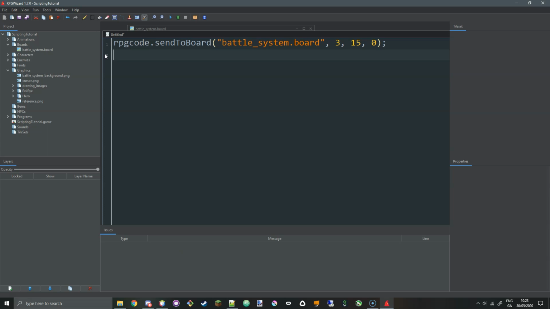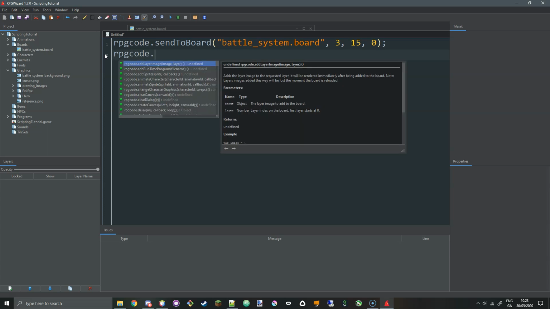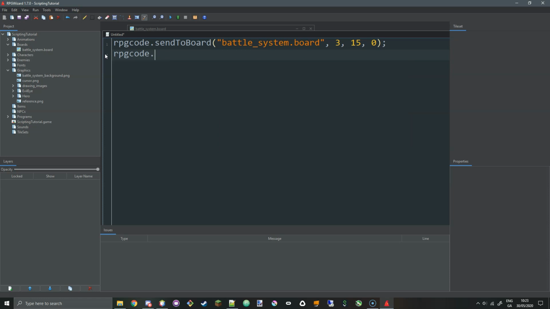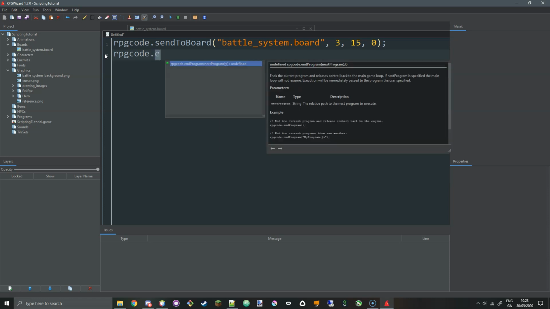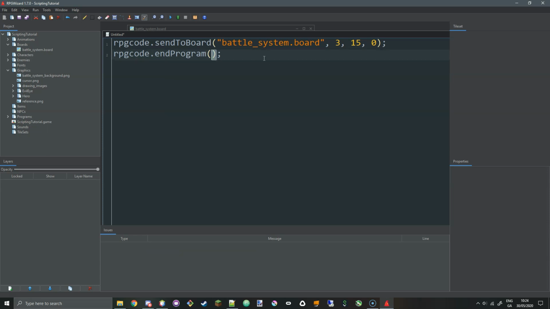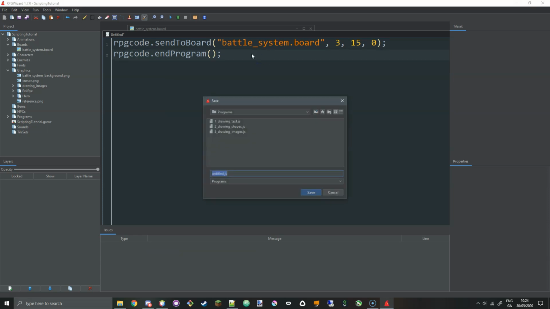And now there's one other thing. You don't need to fully understand this yet. I'm going to go into this in a bit more detail soon, but you just need to type in rpgcode.end program. So rpgcode.end program is basically going to say that once the player has been sent to this board, this program is finished. And that will allow the game engine to just continue doing whatever it was, which is probably just letting the player move around the board, in our case.